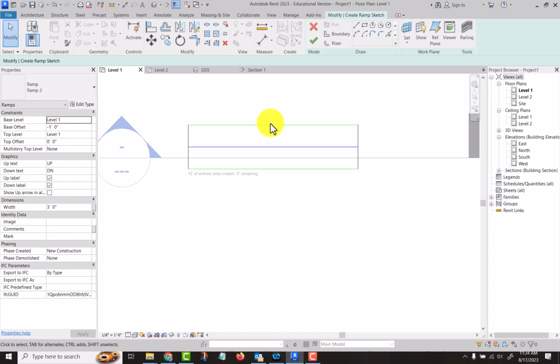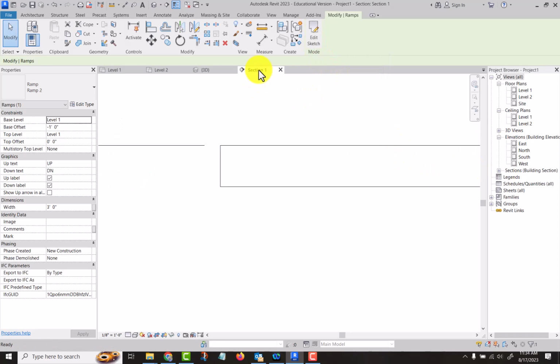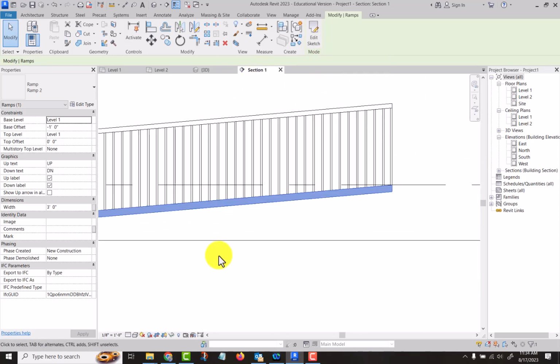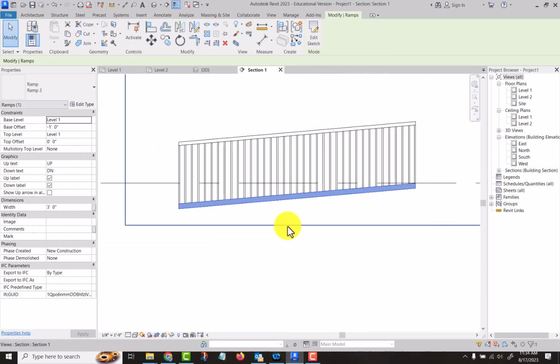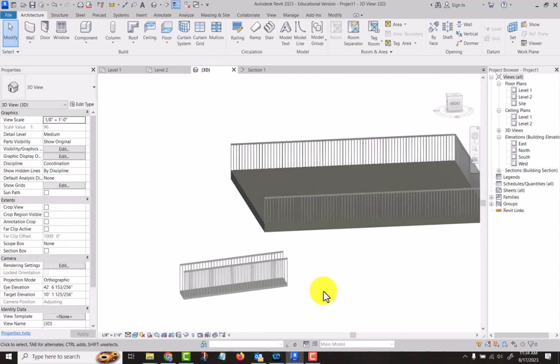All right, and so now you can see you've got two boundary lines in the green. You've got a path line here in the blue. You've got a riser at the beginning and a riser at the end. Okay, and you could add railing here while you're creating the ramp. So let's finish it and then take a look at it in the section. All right, so there was a railing by default on it. Let's look at our 3D.